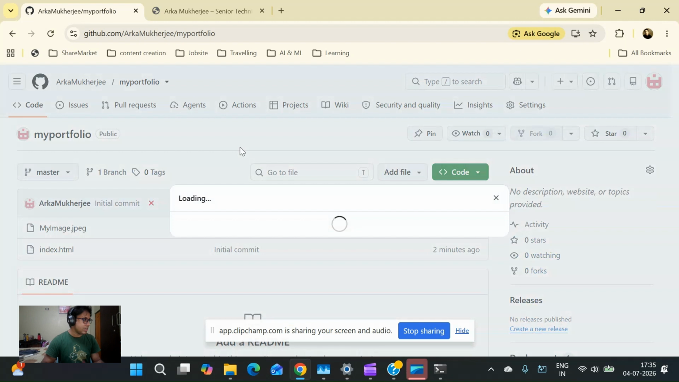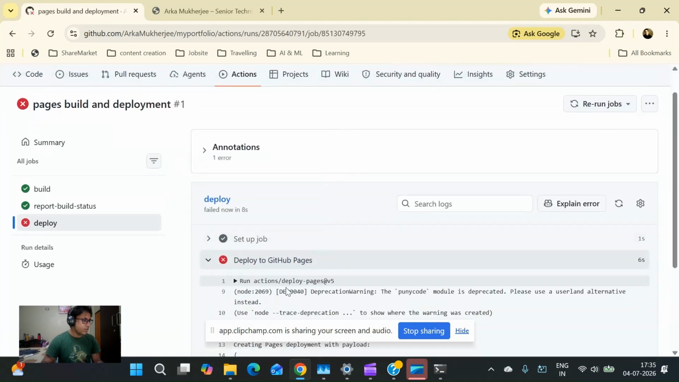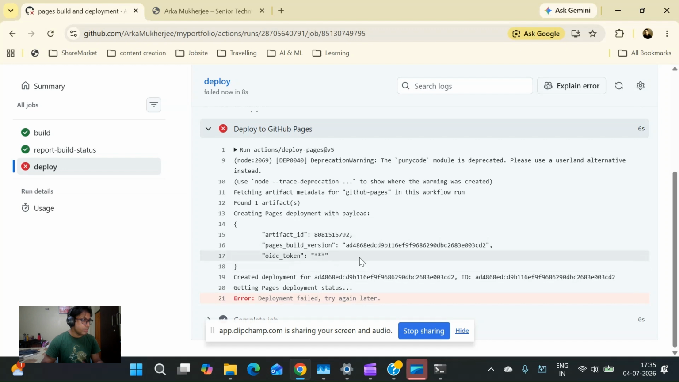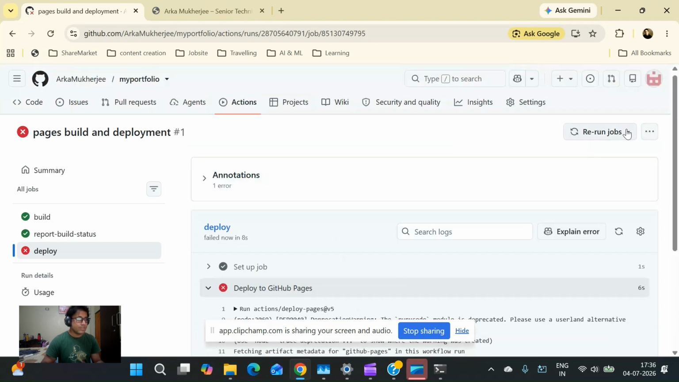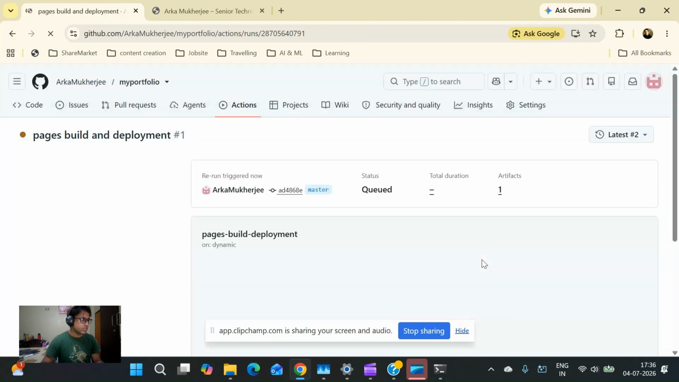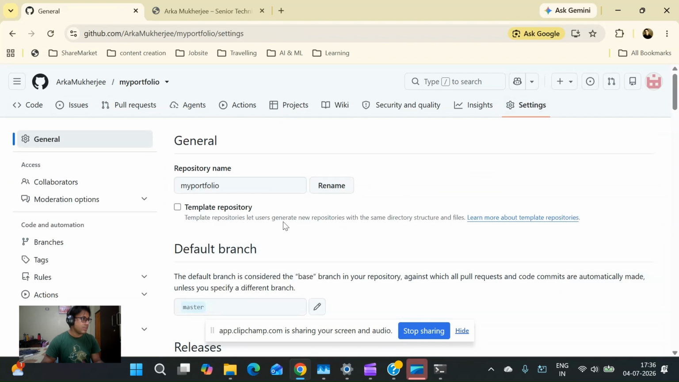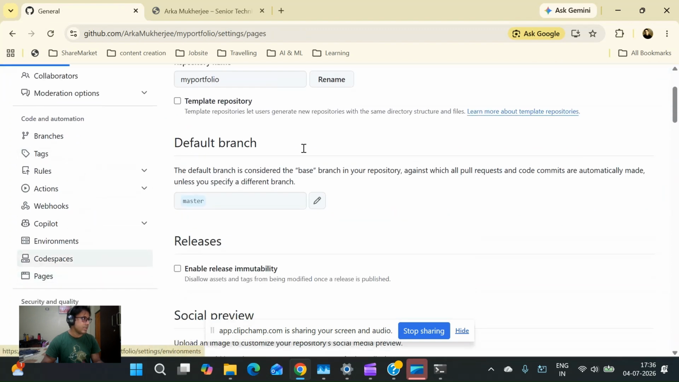Here is the build. I don't know why. Pages, build and deployment. What are the details? Let's click on that. Deploy to GitHub Pages. There is a problem with the public build version. Deployment failed. Try again. So it's some internal problem from GitHub. We can try to rerun the job. Let's see if it works. I have clicked rerun, so it will start the job once again. Because it failed, we will not get that URL even.